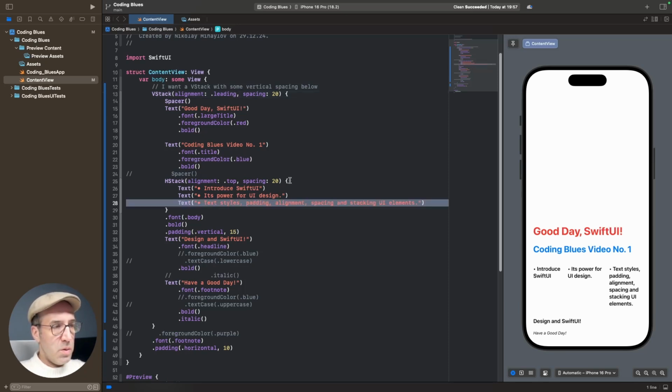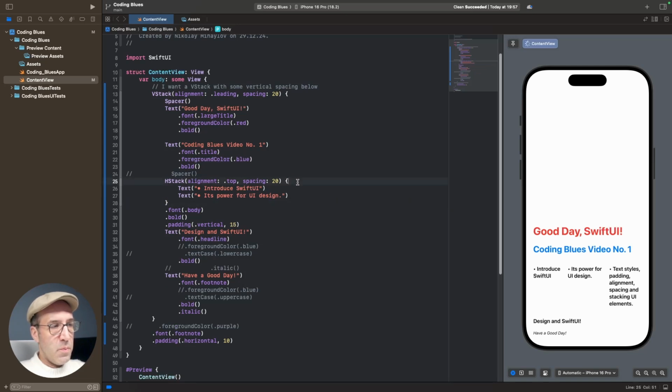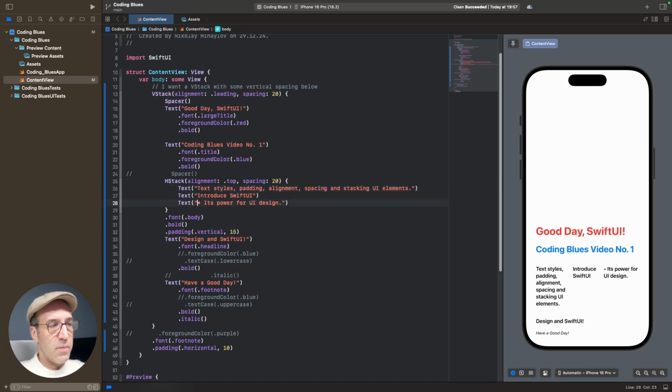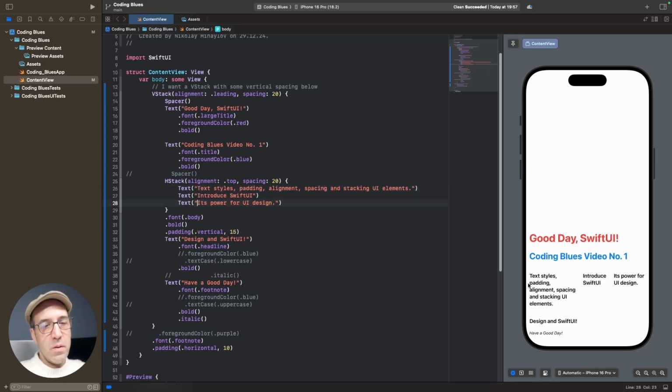So I will move this to the top. Maybe it's going to have a better structure. I'll remove these dots also, so it looks this way. And this is the last part for this first video of introduction to SwiftUI for designers.